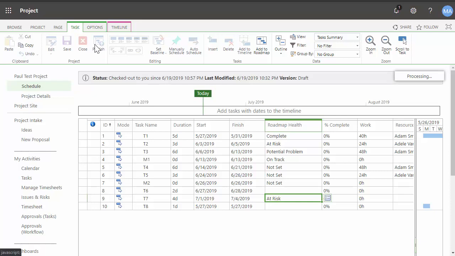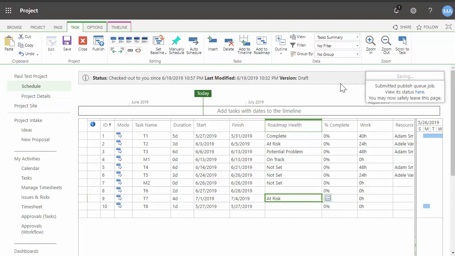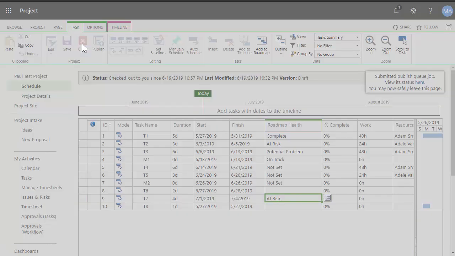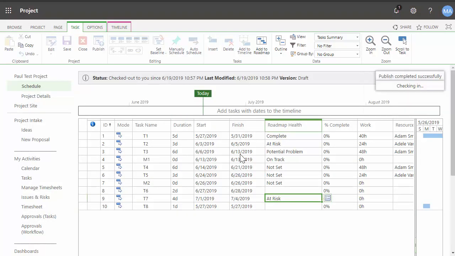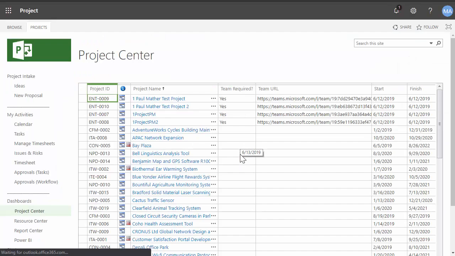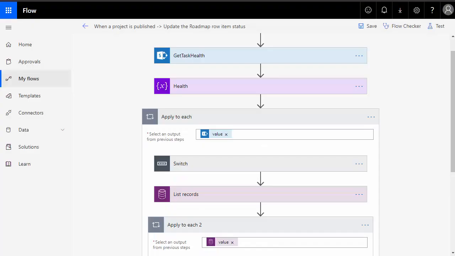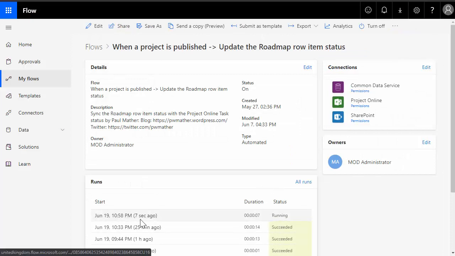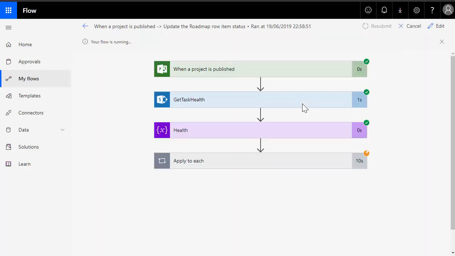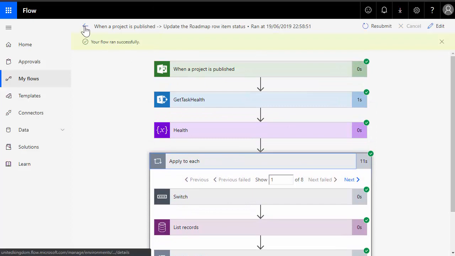wait for this to come through. That shouldn't take too long. And then if we close this, we check that in. So now back to the project center. If we drop back into Microsoft Flow, we'll go here. And we can see that this one is currently running. And it's still on the for each loop, so it's just looping through, and now that has completed successfully.